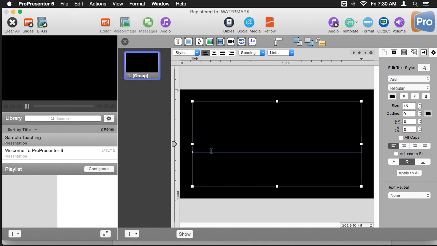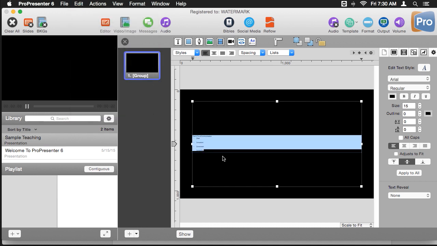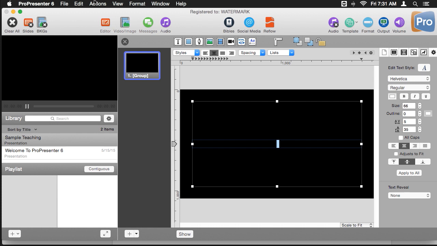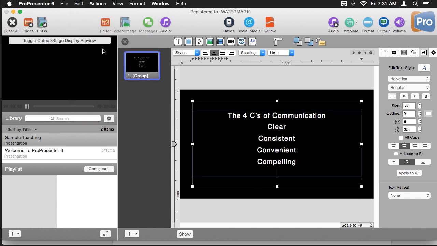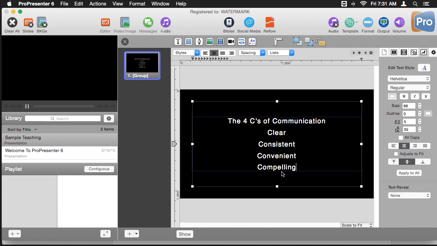Now what you'll notice is that our text doesn't look right. That's because it's using the formatting that we had of our text on the web. We want to use the formatting of our template. So what we need to do is instead of paste, we need to use the option Paste and Match Style. So we'll select Paste and Match Style, and now it's matched the style of our template.